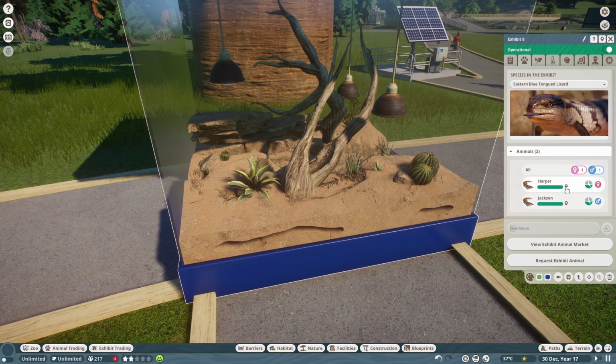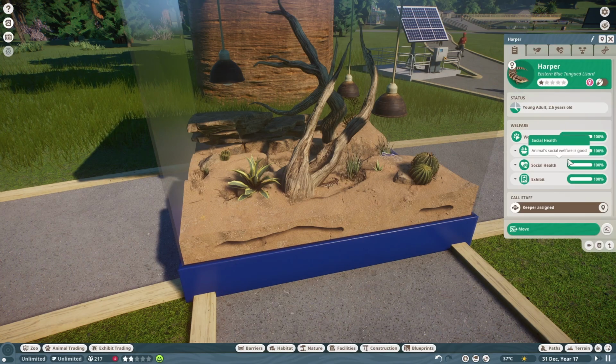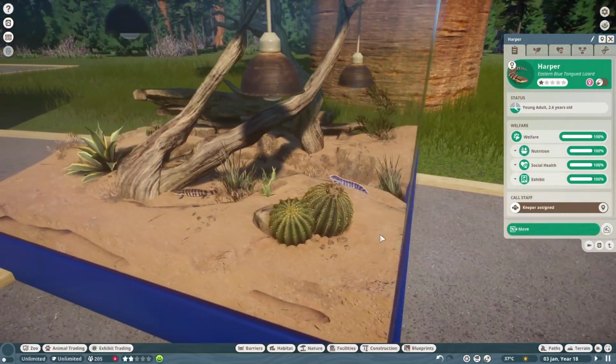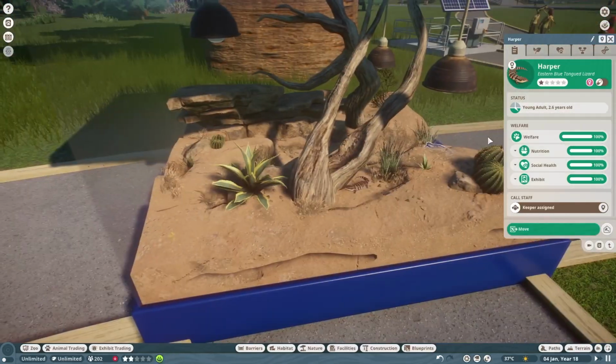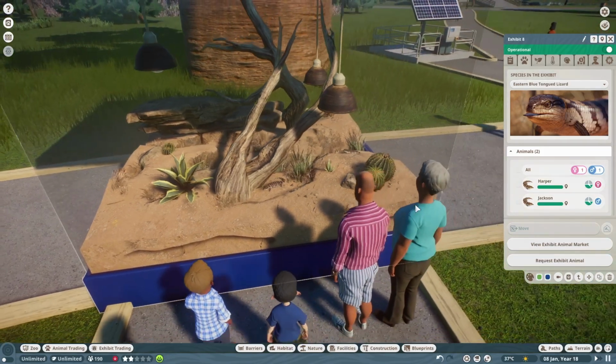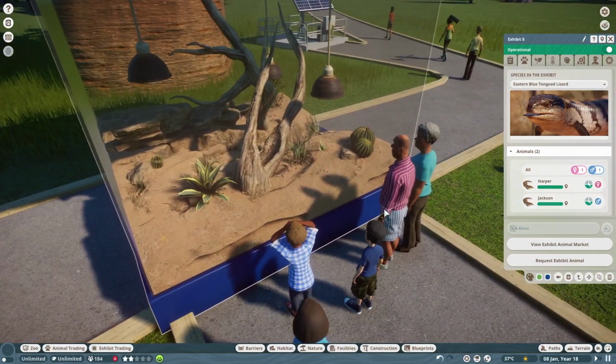Like here, if you want to check on Harper's needs, you can click on that little pen icon and you will go to this animal. You can see that it's been highlighted over here. Awesome. So now if you click again on the exhibit and you go back to the animals tab, you can check the current age of each one of these animals, their gender, and how many females and males you have. You can see that there are visitors checking out the exhibit.